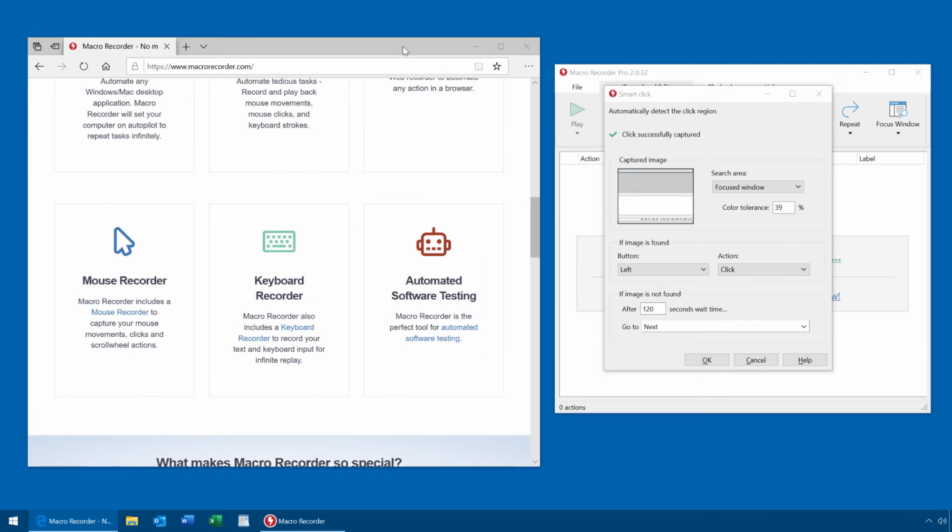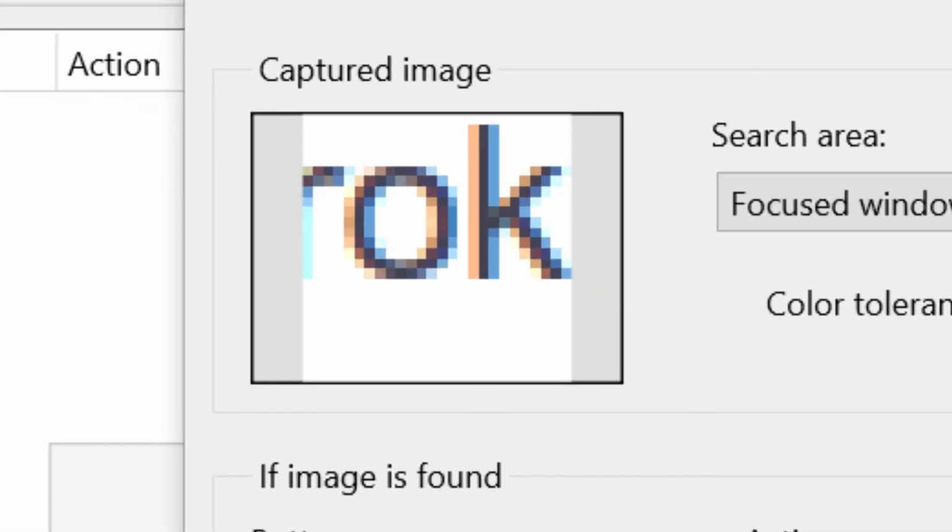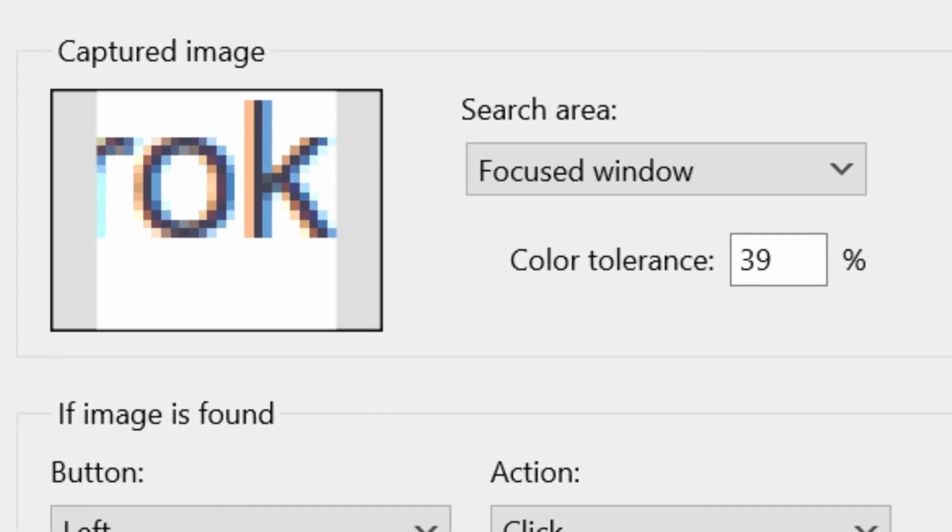Also check if you have any blue light filters, which take off the blue color in the evening. This may also affect the detection. Another challenge is, if I click on a text here, you can see slight color variations caused by the font smoothing. This may depend on the screen resolution, the actual graphics driver, and the font used. So you may need to tweak the color tolerance in the SmartClick action dialog.